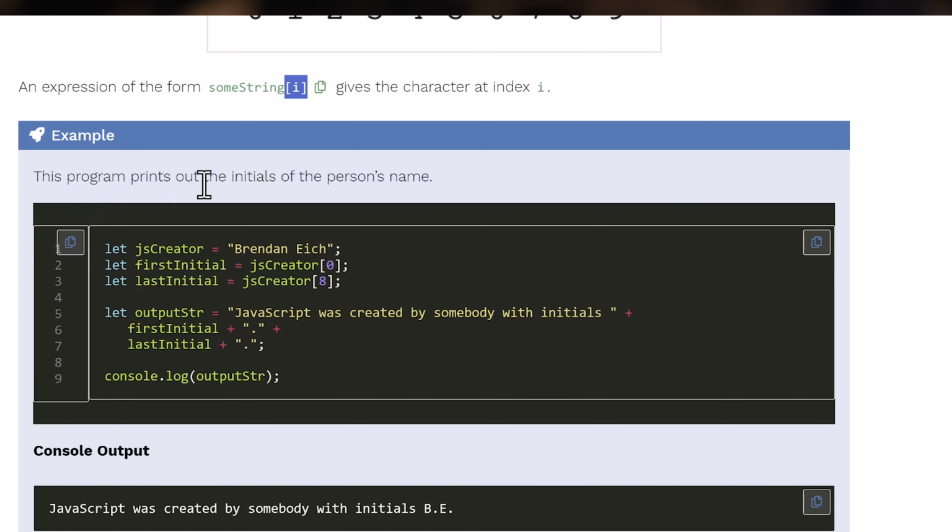So when all of these strings, this whole string is stored in that index, and this is where we're going to learn how to break it down. This program prints out the initials of the person's name. Again, refresher. We're declaring a variable and we are initializing the string Brandon Ike.